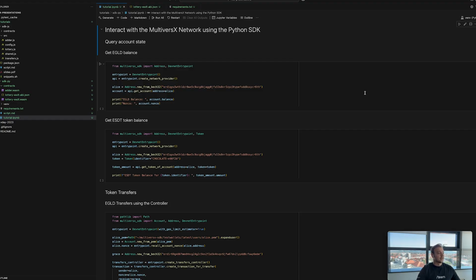So in the last releases, we've introduced entry points, which in my opinion are pretty cool because they make things quite a bit easier. What we're going to do today is use the DevNet entry point. This is hooked up to the DevNet API, the MultiversX public API. And we're going to start by querying the account state. We're going to first fetch the EGLD balance, and then we're going to fetch the balance of an ESDT token.